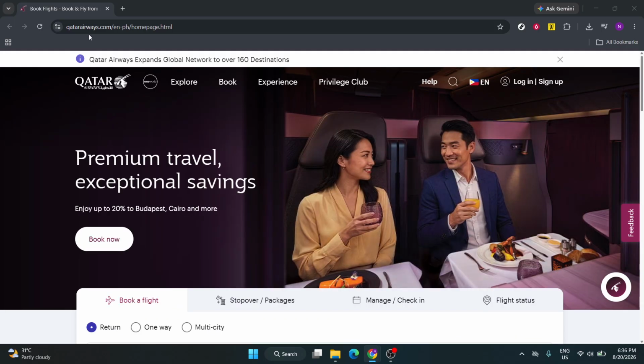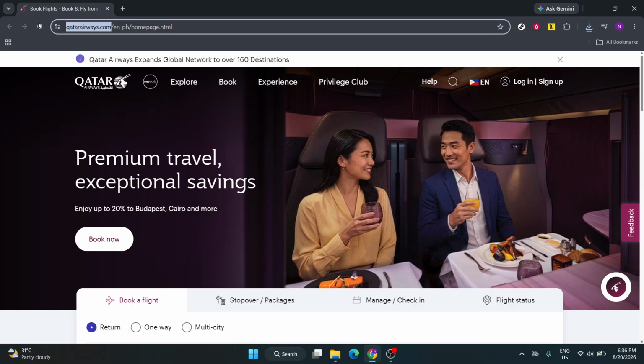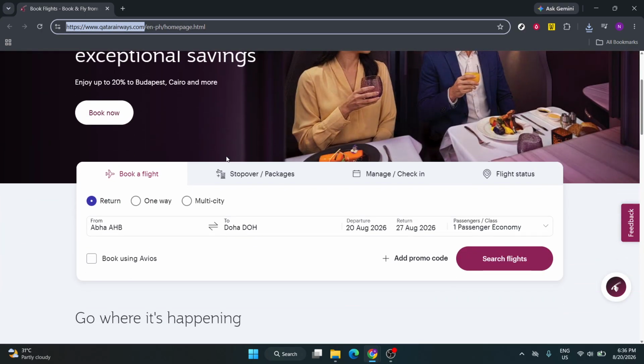From the homepage, move your cursor over the Booking Details section. This menu gives you access to several options related to your trip, and it's where you'll find the tools you need to manage your reservation and start check-in. When the menu appears, click on Manage or Check-in.